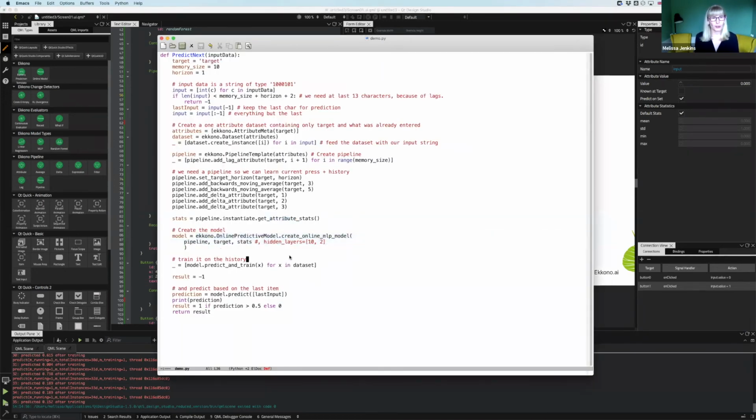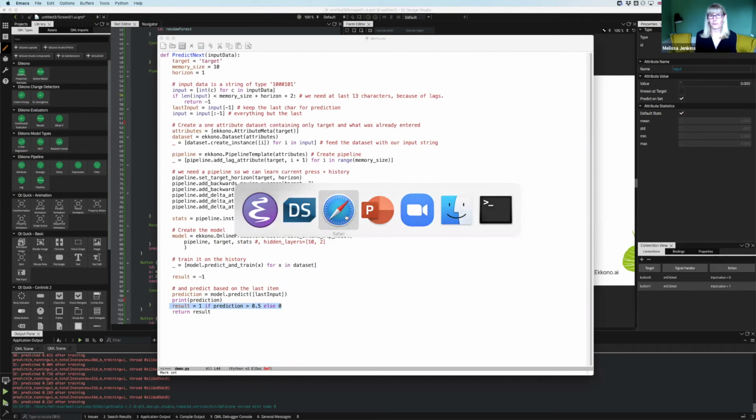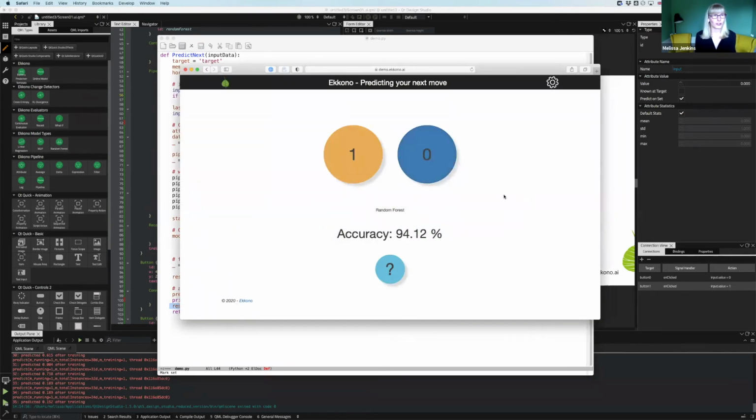It's using an MLP model in this particular code example. That's a multi-layer perceptron model rather than a random forest. We then train it on that history, do a prediction on the last value that's been produced, do exactly the same thing, that's rounding it if it's greater than or less than 1, and we return the result. So you can see that's pretty similar types of code to what we've been doing, but written in Python.